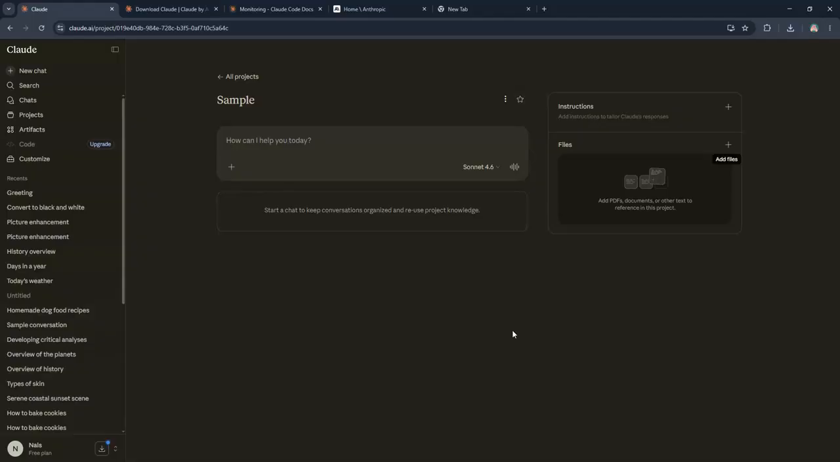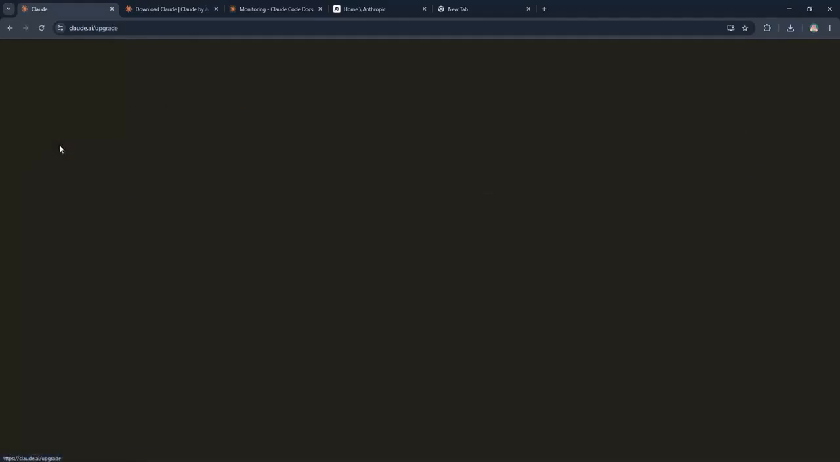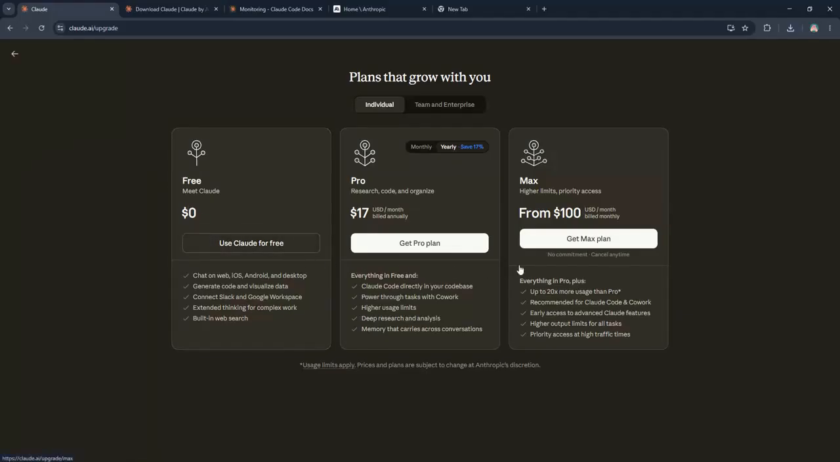Now, you're ready to activate Claude. Simply click on the Start Agent button, and Claude will begin processing your tasks according to the instructions you've provided. You can monitor the progress in real time from the dashboard. If at any point you need to pause or stop Claude, you can do so from the same dashboard interface.